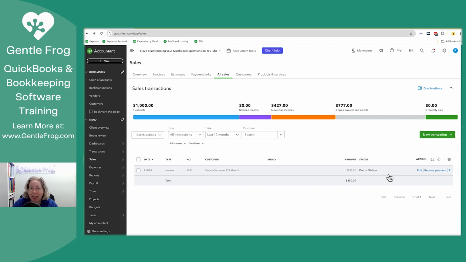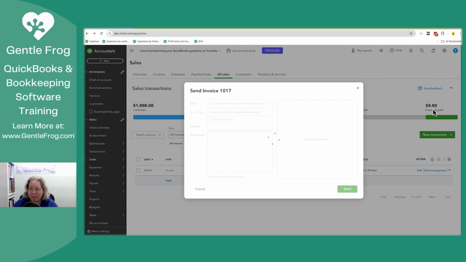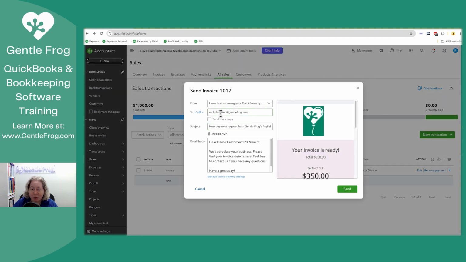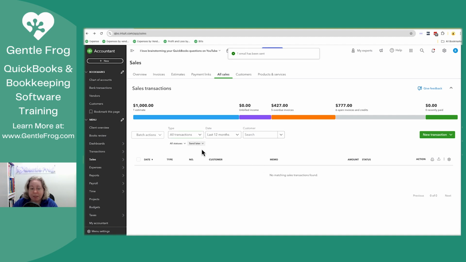What send later lacks is some sort of calendar, some sort of automation for it to actually send later. I could never trust myself to do this. I will 100% forget. Let me go ahead and send the invoice. The way I'm going to send it is just click the drop down to the right of receive payment and then click on send. It's going to go to Rachel plus demo. I did that because I wanted to see it show up in my email differently than if I just did Rachel at. So I'll say send. It's no longer sitting here in send later.